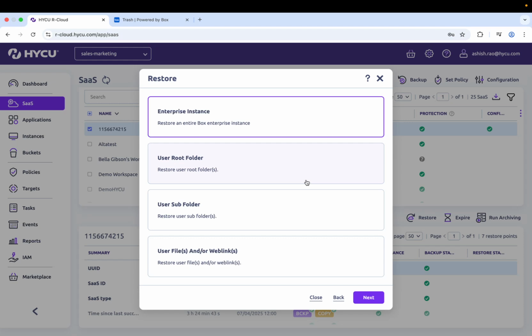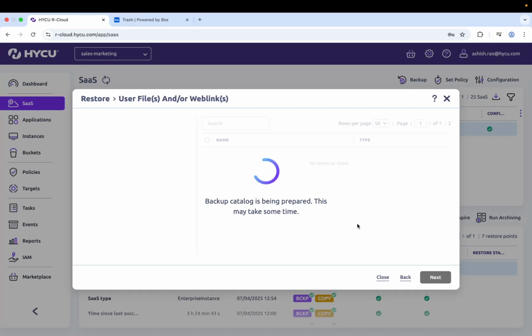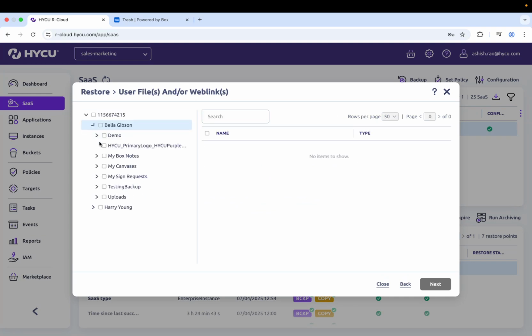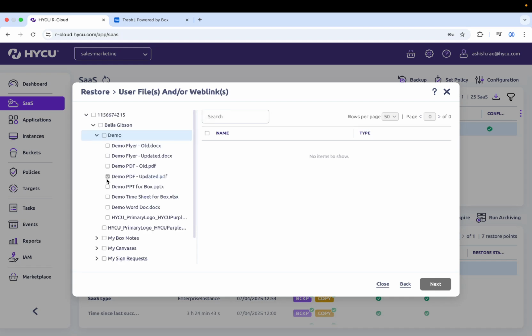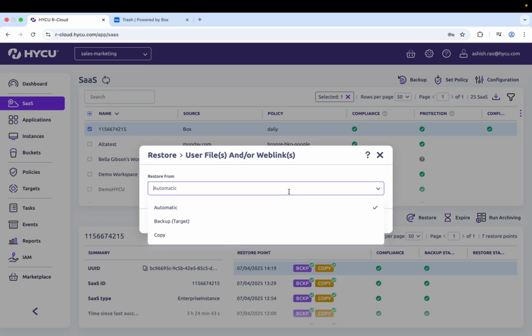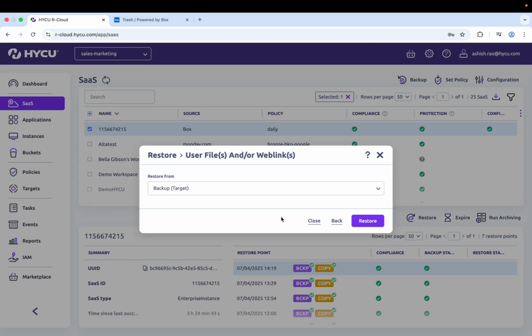As you can see here, we can restore the entire instance, a root folder which essentially will restore all the data for a particular user, a subfolder belonging to any user, or just files and web links directly. In this case, we want to restore a single file. Here, you can navigate to the specific file you want to restore. You can then select where you want to restore the data from. If you've configured a secondary backup or an archive, you should see those options here as well. Let's go with the primary backup and hit restore.